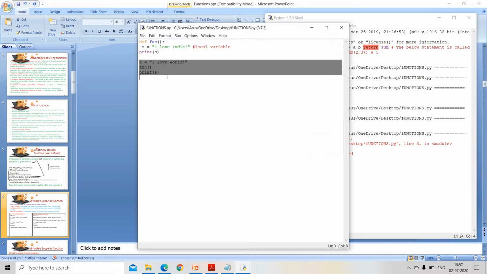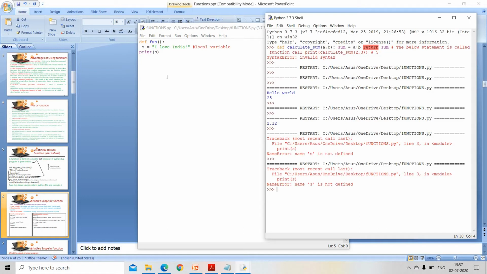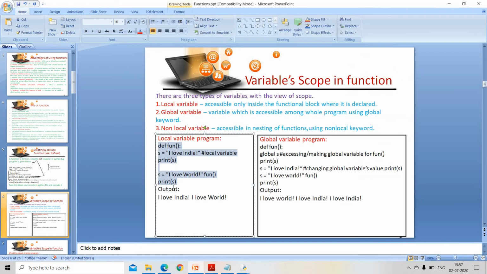If we remove this code, okay. Now control S, F5. Again, it's giving an error. Why is it giving an error? Because s is not defined. It's saying that s is not defined and we are using it in the function. Fine. Global function.